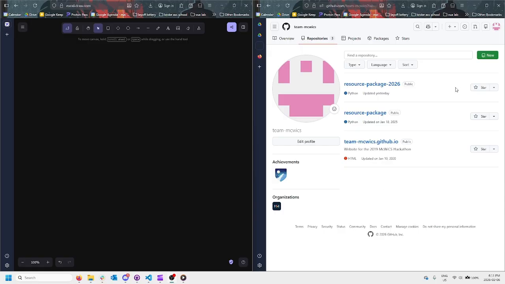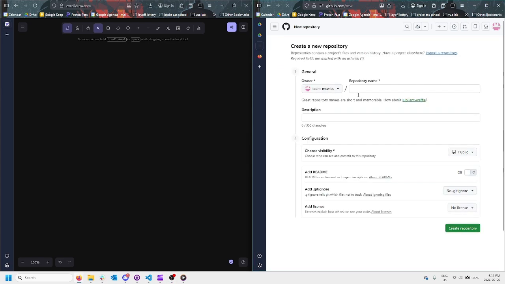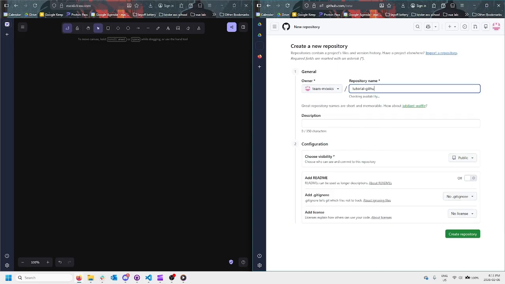So the first thing that you're going to do is have one person create your project. And the easiest way to do this is directly through GitHub. So once you've created your GitHub account, you're going to go to this new button. You're going to type in your project name. I'm going to call it tutorial GitHub for now, but you can name it whatever you want.